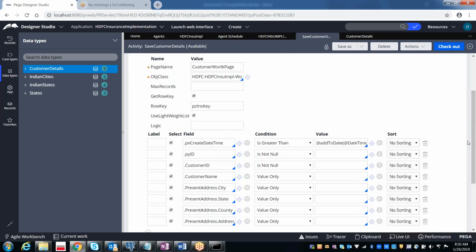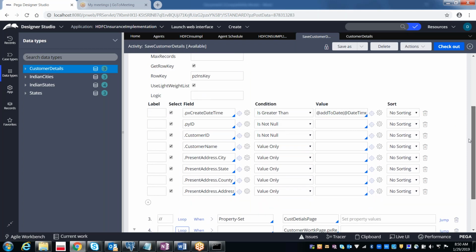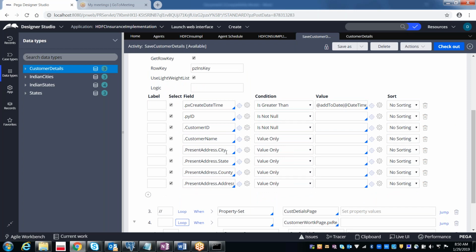Okay, so I want to get all the work objects information. All the work objects are available in this work class, and I want to store it in the customer work page. After that, what exactly are the property values you want from the work table? I want customer ID, customer name, city, state, country, and address.